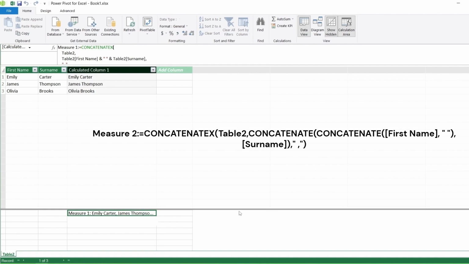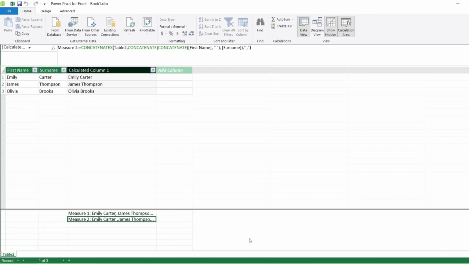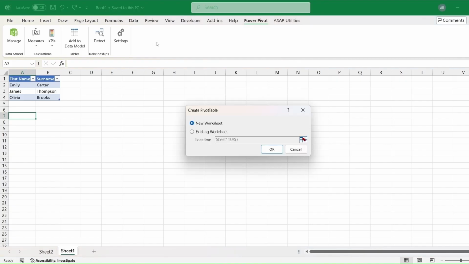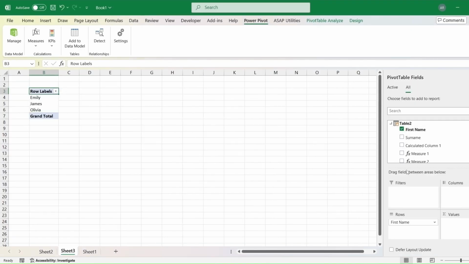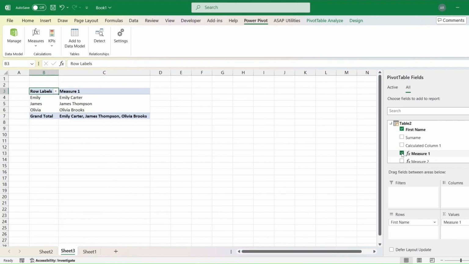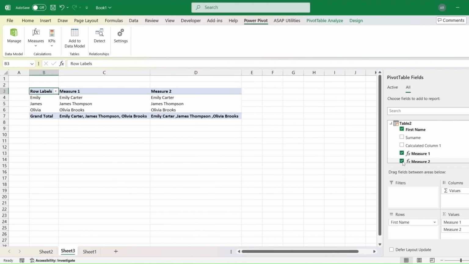Click any cell below the thick line. Input the formula as shown on the screen. The second measure is created. Click the Pivot Table icon. From the fields, select First Name, Measure 1 and Measure 2. You will observe row by row the full name is displayed under both Measure 1 and Measure 2. Also observe that under Grand Total, all the full names are displayed separated by delimiters.